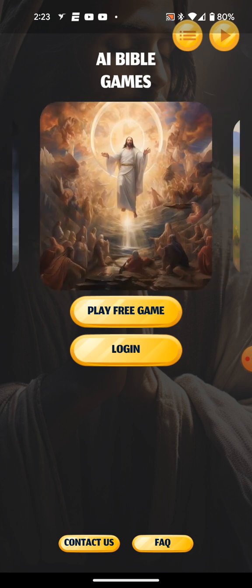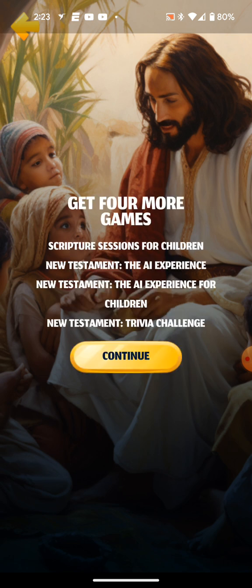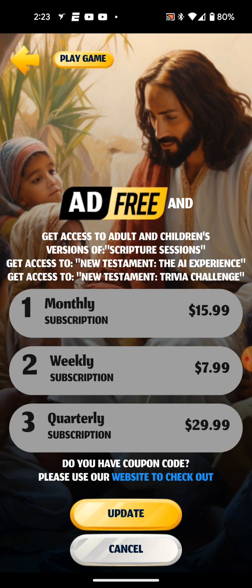So if we play the free game, we have this paywall, and then it says ad free, and then it shows we have 4 more games that are in the paid session, and it shows those here. And then we've got our paywall. And of course, this is a little out of order. It should first be weekly, then monthly, then quarterly. And then when you click on this, it should take you to the checkout. It's not currently doing that, and that's one of the things that needs to be fixed or updated in the app. I already have a subscription, so this is why it says update here.